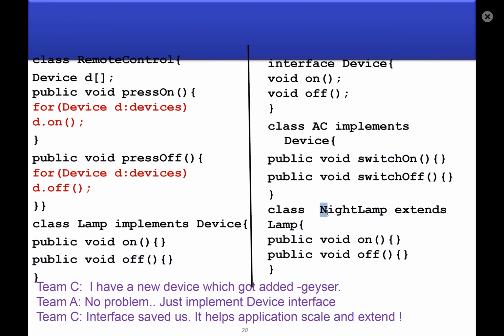Then class NightLamp extends Lamp. They will also have on and off. So what happened? We invariably made sure that everywhere we have on and off. This way we can easily maintain the contract between multiple objects. That is how probably our Alexa, Siri, or anybody out there are working, right?